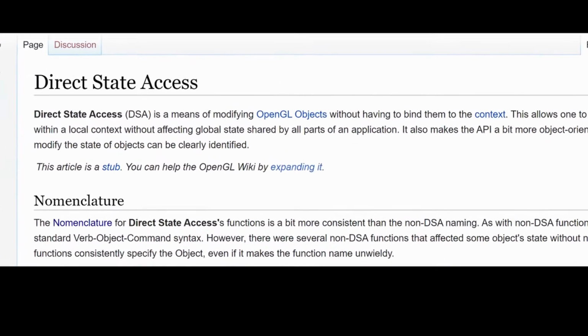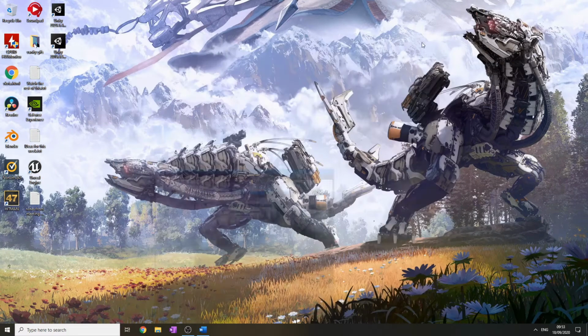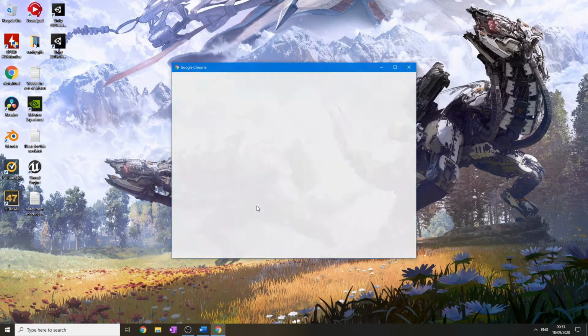With DSA, we can modify the data stored in buffers and vertex array objects with just the name, and it frees us up from some restrictions. Now, the best way to understand what it really is to use it. So let's go.